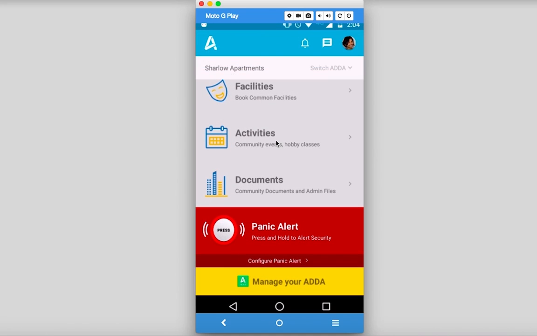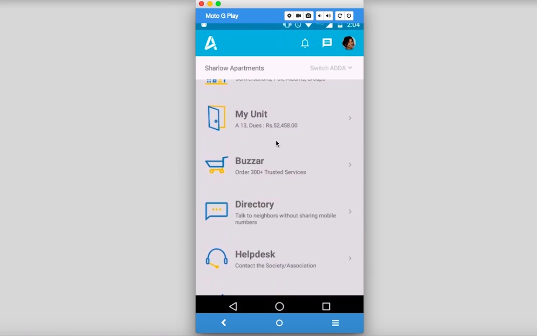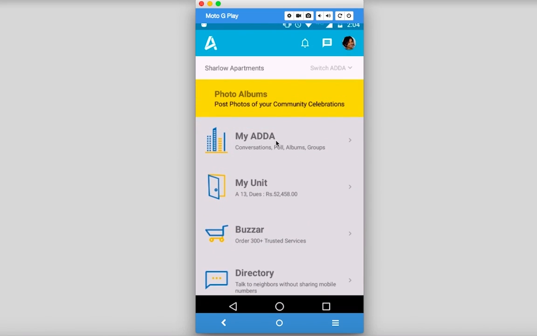So those were the overall features that all of you get to enjoy and make your apartment living so easy using the ADDA app.